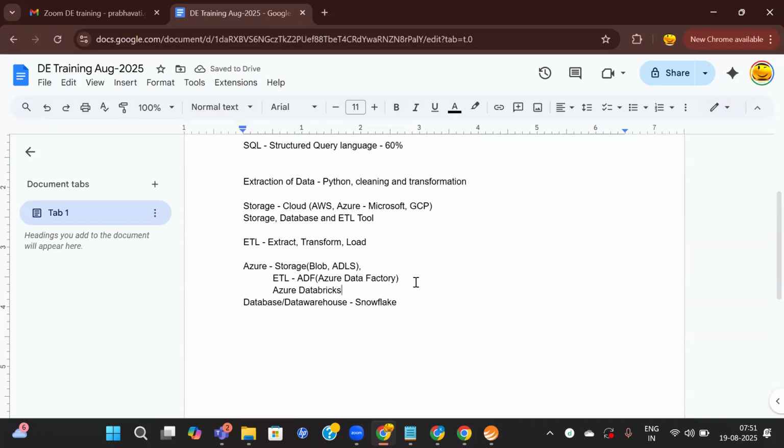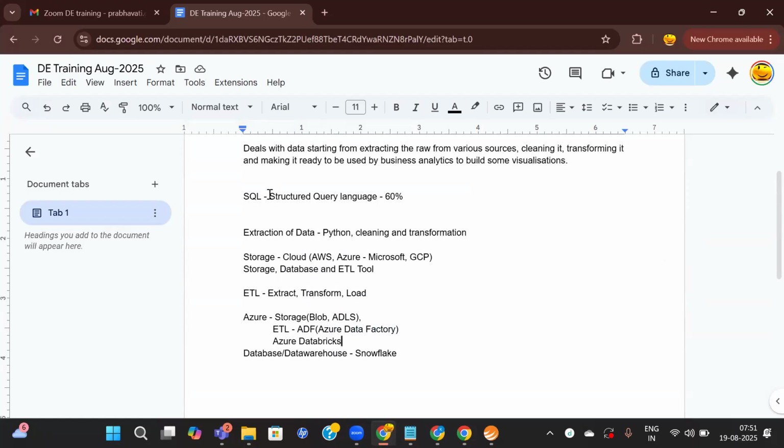Databricks is also a kind of platform where we can write the coding. Instead of using the ETL tool, we can write code to do the ETL process. So that is called Azure Databricks in short. For extraction of the data, or cleaning and transformation, we are using Python. Python will handle only a small volume of data. Files less than 5 MB or 10 MB we can handle with Python.